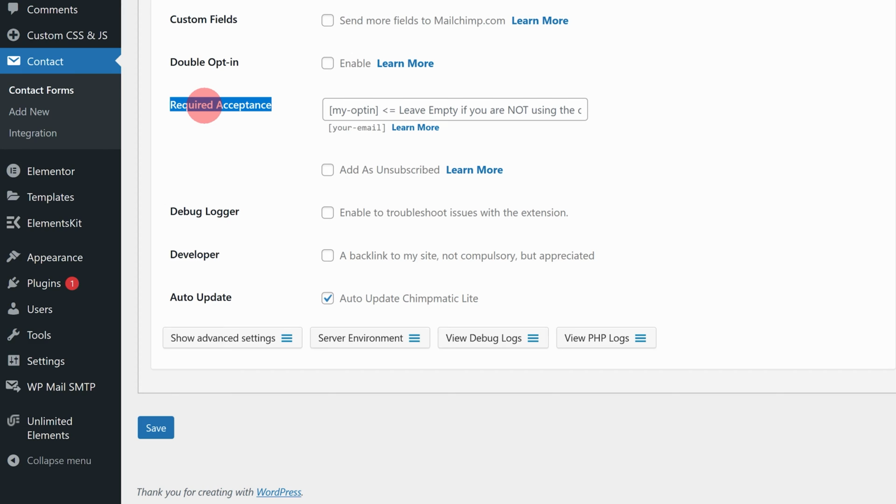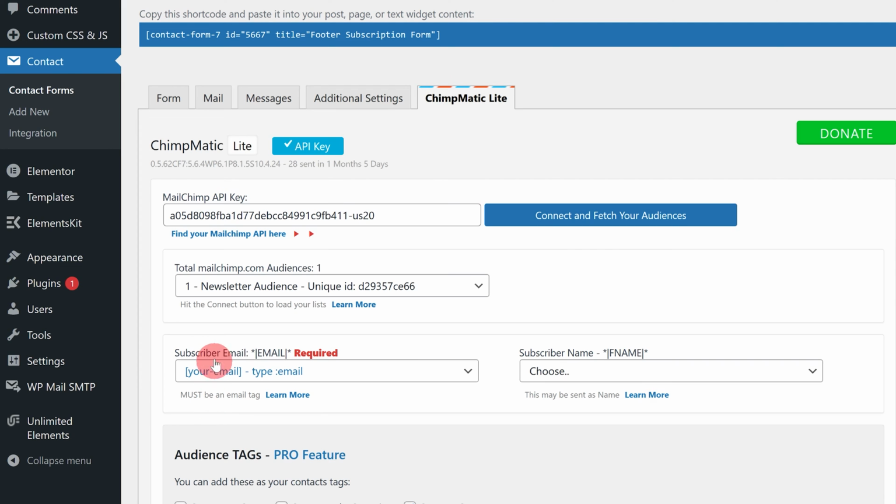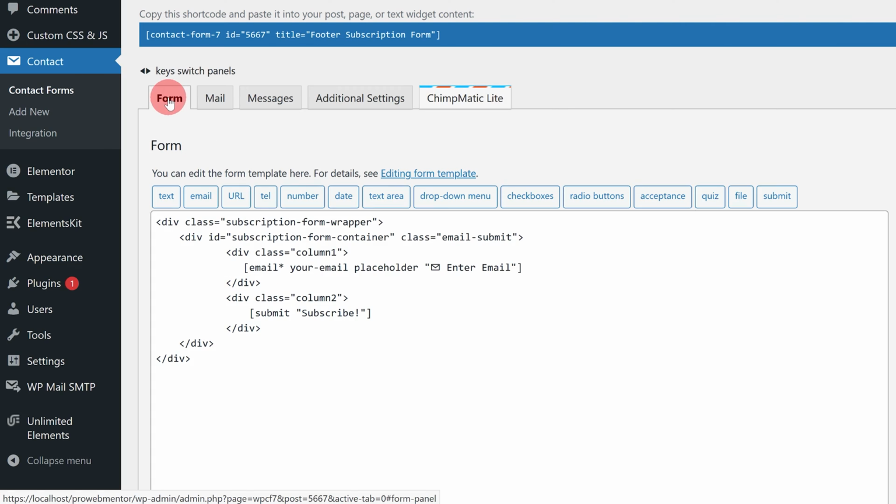Required acceptance is nothing but a confirmation checkbox that appears before or below your form subscribe button. To enable required acceptance, you need to enter this tag in this field. Other remaining settings are not important, leave them as is. Finally, save the changes. Now, switch to the Form tab.